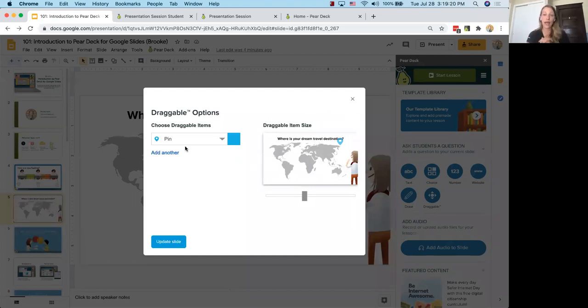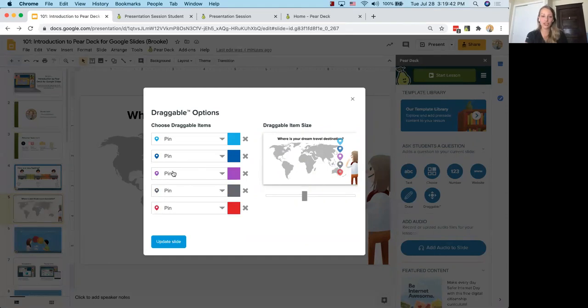If you want to add more than one draggable item per slide, you can do that. You can add up to 5 draggable items per slide. And to do so from this slide builder here, you would just click add another. You'll see when you do that, this preview over here updates automatically as well. You can do that up to 5 times, and you can change these to be any sort of thing you want. So they can all be different icons and different colors.